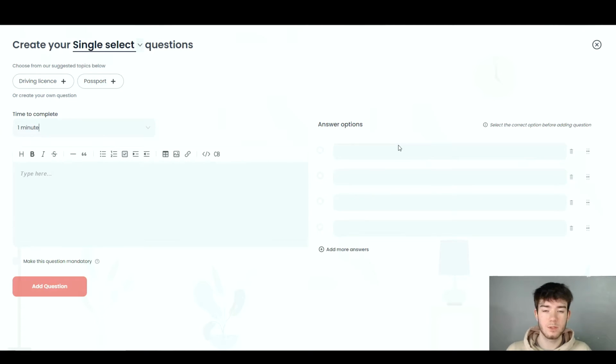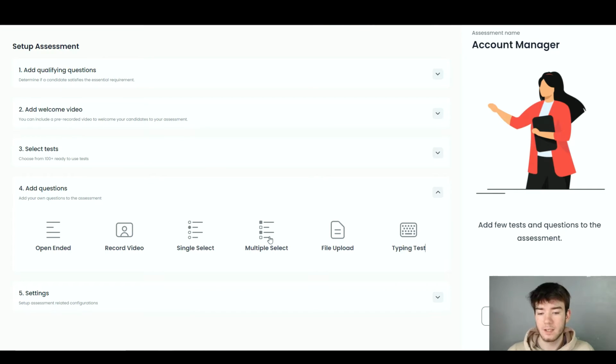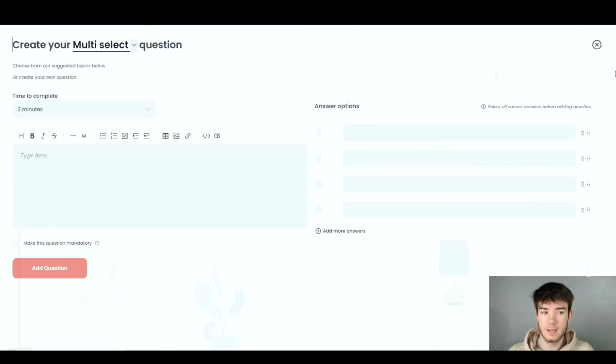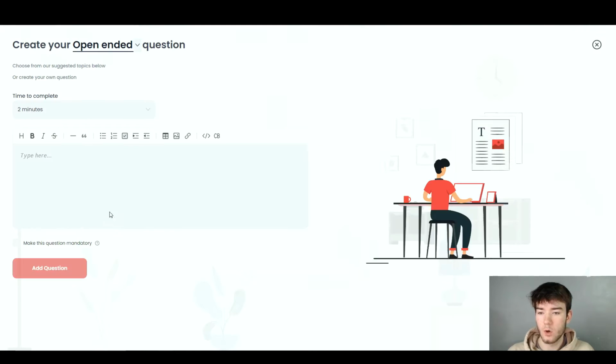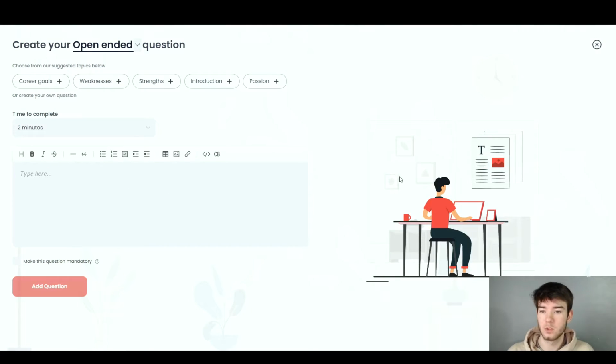So again, it's pretty much the same area, so I'm not really going to type anything in. It'd just be the same as the other one earlier, so you guys kind of get the idea of how the questions are created and answered. You type it in, type in your answers, and then select one which is the right answer. So again, you can go ahead and actually do a multiple select, which is the same, and you can also do an open-ended, which is the same just without the selection of the answers at the end. You can change the time to complete, write in your question, and then just click add question.